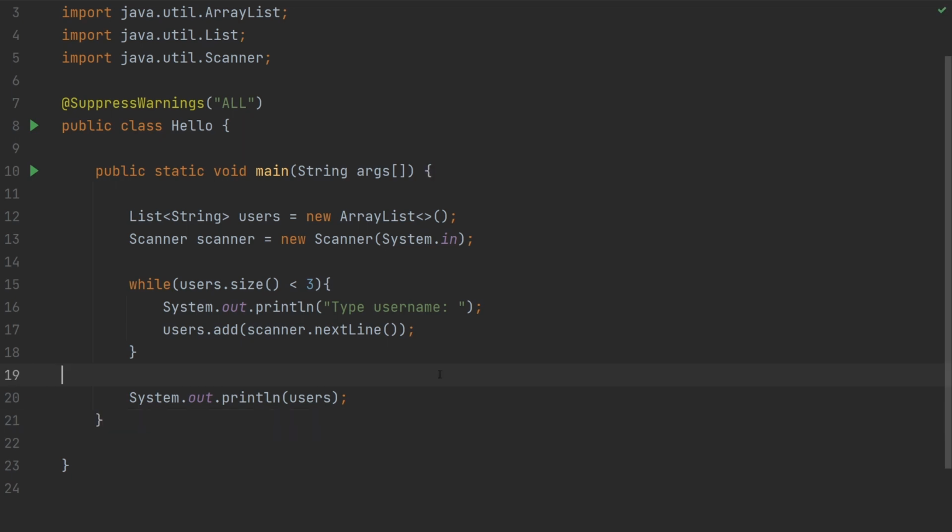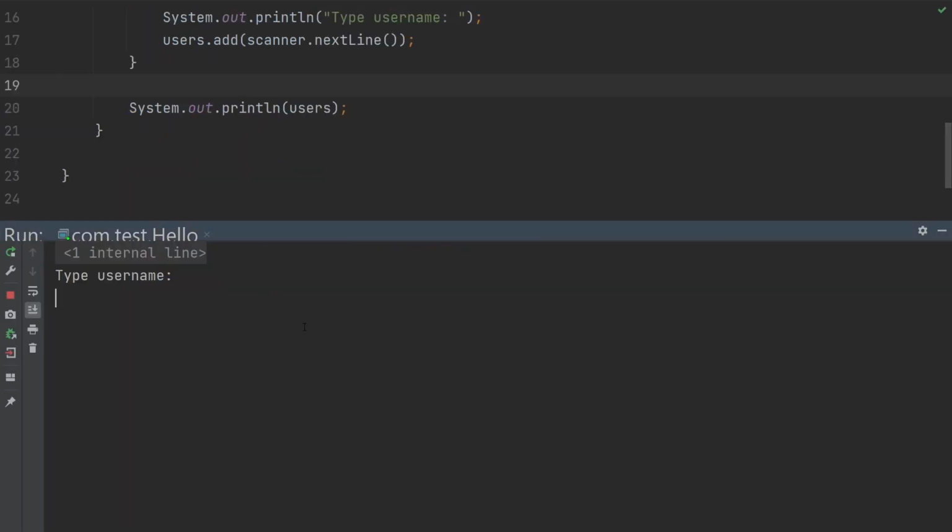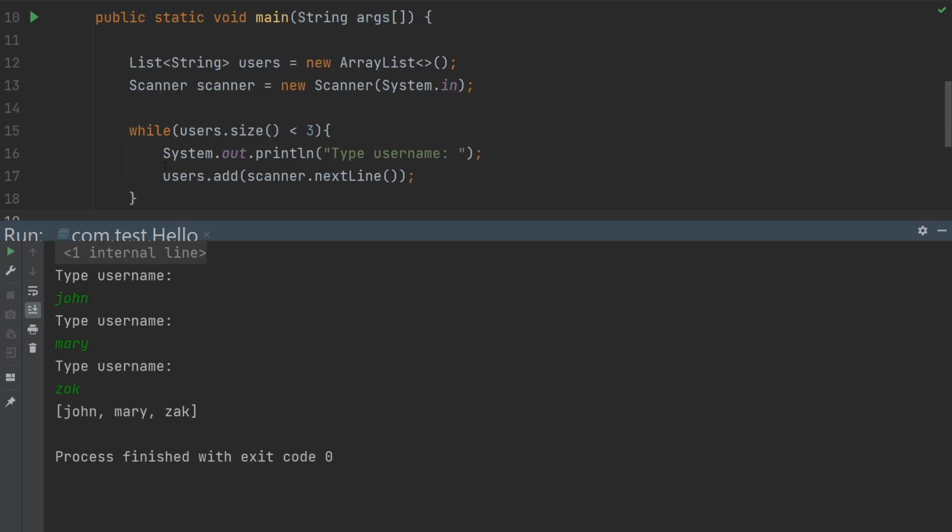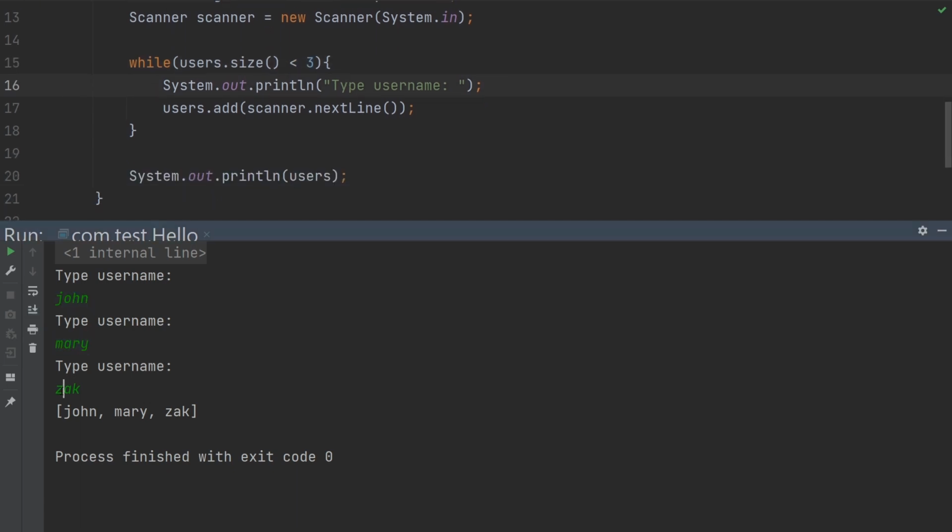and let's run again. Type username, John, type username, again, Mary, type username, Zach. What's gonna happen now? You see? It executed this block 3 times, because that's my condition. As long as my list size is less than 3, keeps asking. So I inputted the first, the second, the third. Once I finish the third, this condition is no longer true. It keeps going. So system.out users, and we can see here.